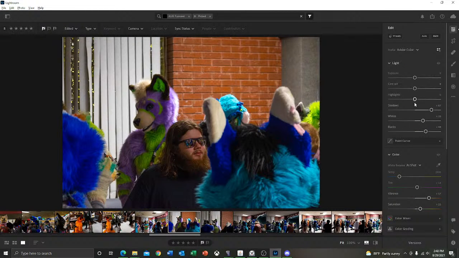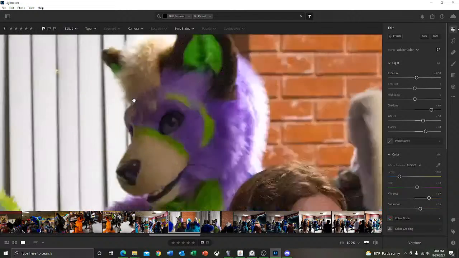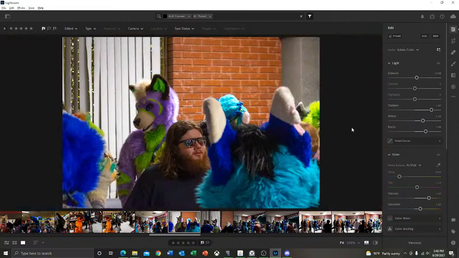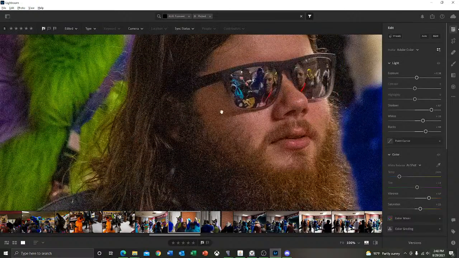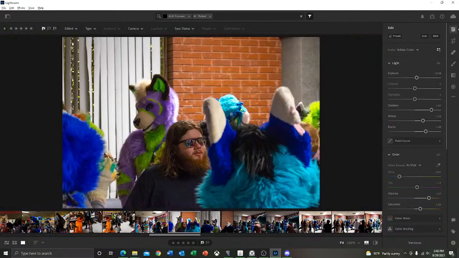Let's see. Yeah, a little bit more exposure. Other than that, it's now overexposed, I would almost say. Looks like it's going to be overexposed no matter what. Clovis in the glasses there.